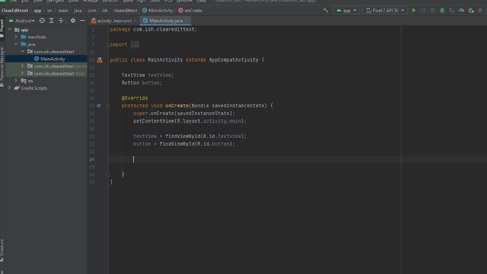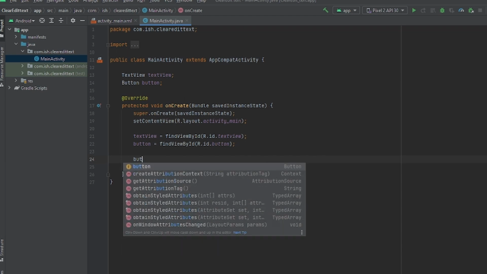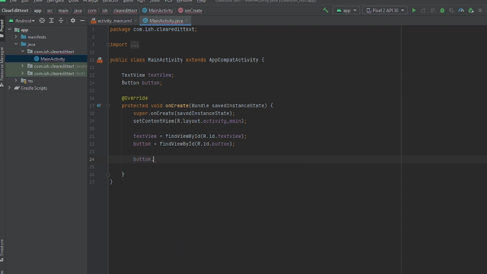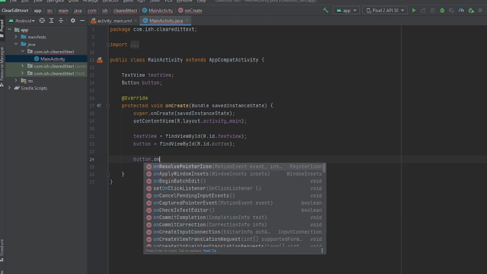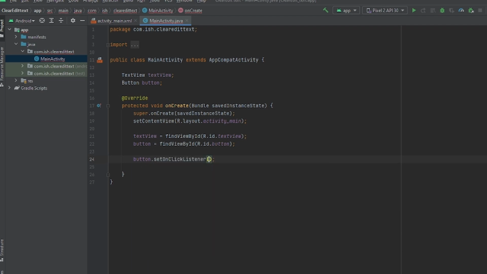So first what we're gonna do is do button dot, excuse me, yes, I meant setOnClickListener. We're gonna do new View. Basically what this does is it's the function that the program is gonna do once you click on the button. So once you click on the button, anything inside here is gonna go.